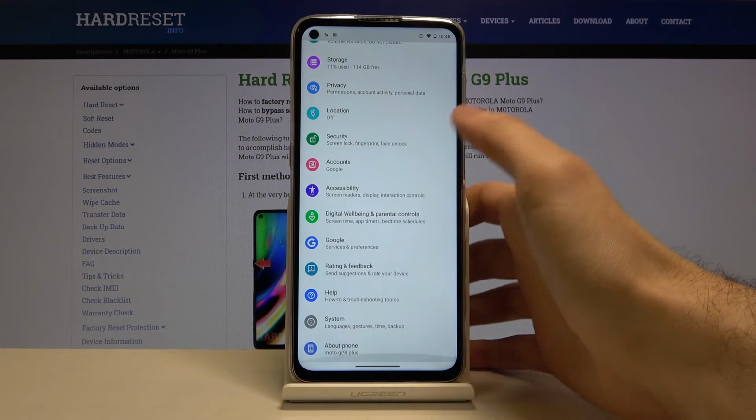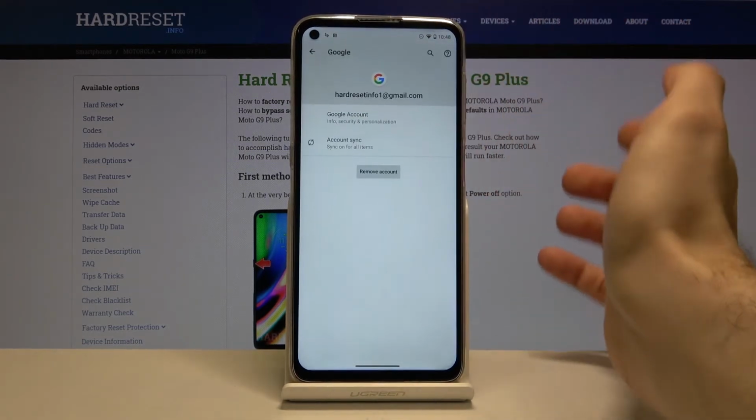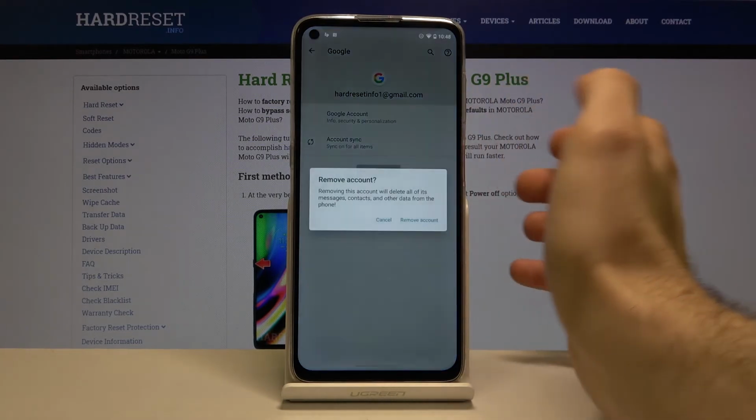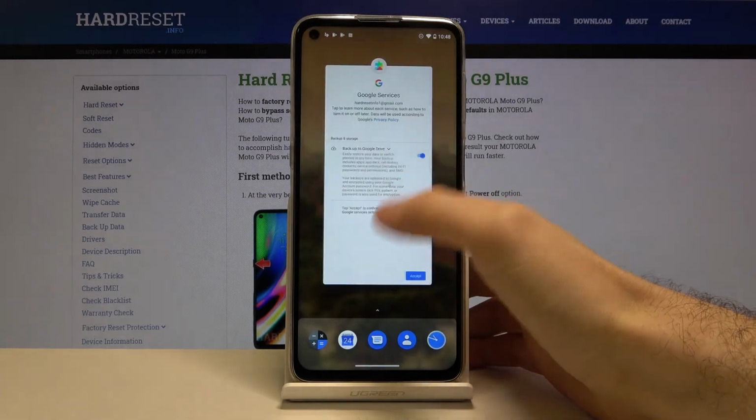If you want to delete it, you just have to enter the account section one more time, select this account and tap remove account here. And that's it, account removed.